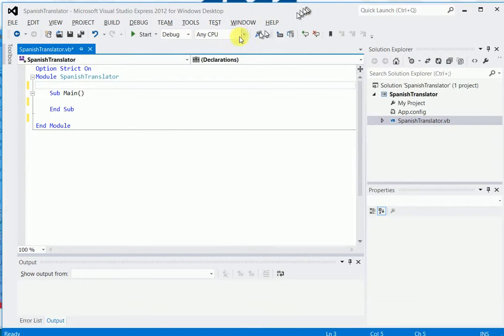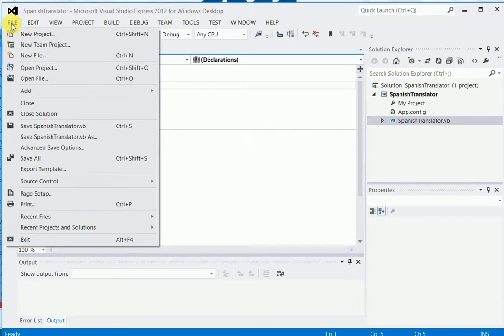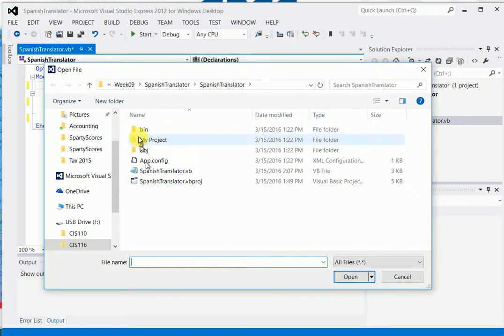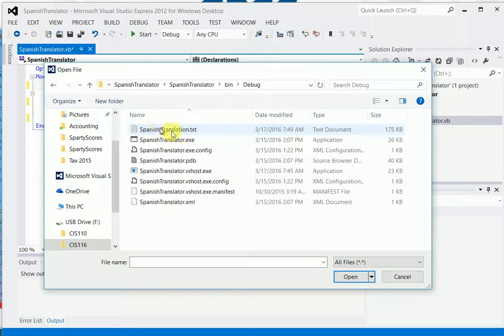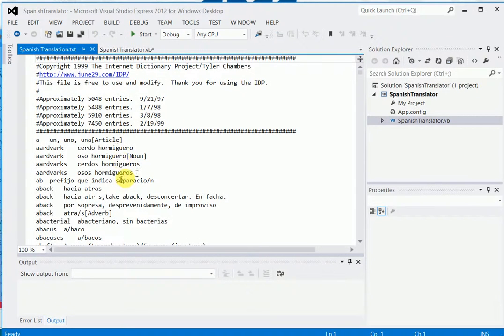Switching back over into Visual Studio, if we want, we can actually take a look at that file. If you go to File, it's a little bit different on the computers at school, but you can open File, and make sure it's still in there. There it is right there. I can double click on there. You can actually see the text. As you can see, this is all garbage up here. Don't worry about that. You have a word, and then you have a tab, and then you have the Spanish equivalent of that word. What we're going to do is read these into a structure.